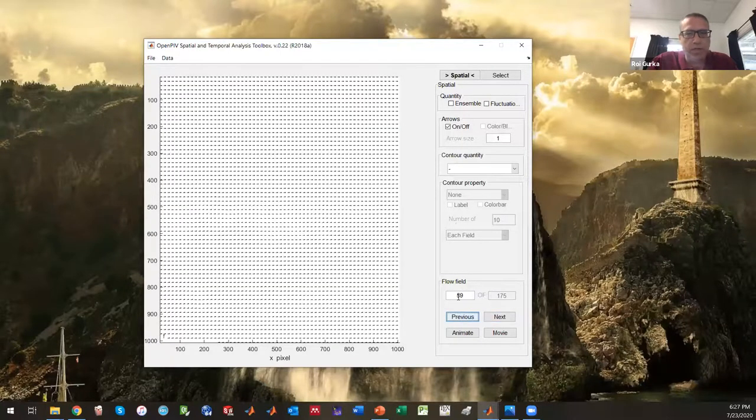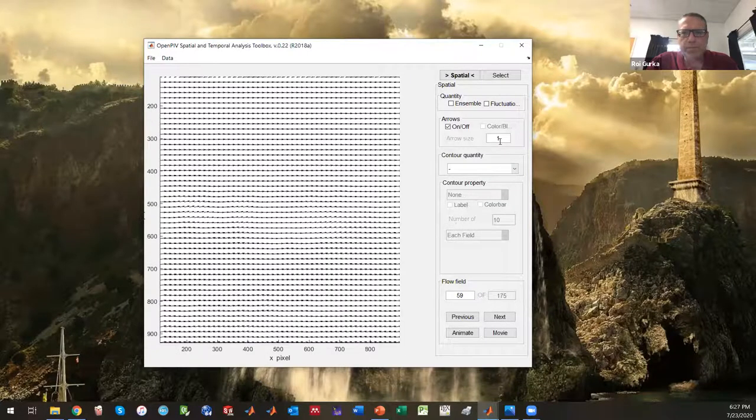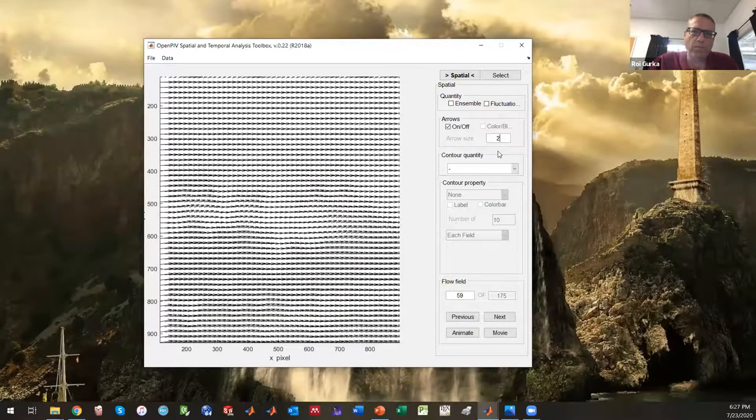On what we see here, the main frame of the GUI shows a velocity vector map representation. If possible, Hadar, go to the arrow size and click 3. Each time we click a number or a function in the GUI, it will automatically update the window. On the left side, we have the visualization of what we are doing, and on the right side, we have the functions. The functions comprise a qualitative side and a quantitative side. The qualitative side appears in select, and the quantitative side appears at spatial.